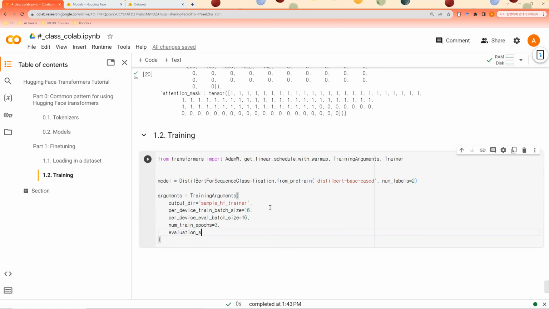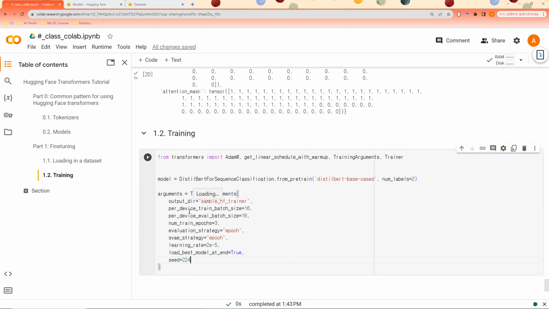Evaluation strategy as epoch. You can use also iteration. However, here we are going to use epoch. Save strategy: so at the end of each epoch, we'll store the trained weight. Okay, and we can specify the learning rate and load best model at end, True. And seed 2 to 4. Okay, like this, you can specify the training configuration.